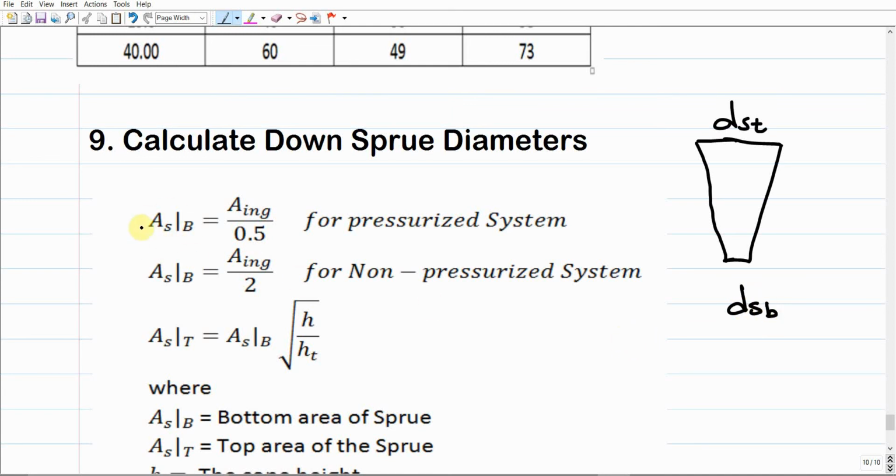So the area of the down sprue from the bottom should be the area of the ingot that you calculated in step 7 over 0.5 for a pressurized system, or over 2 for a non-pressurized system. Then once you calculate the area at the bottom, you can calculate the area of the down sprue at the top using this relation. We got this relation from the Euler-Bernoulli equation, and we're gonna discuss this later. So the area of the down sprue at the top is gonna be the area at the bottom times the square root of h over ht.